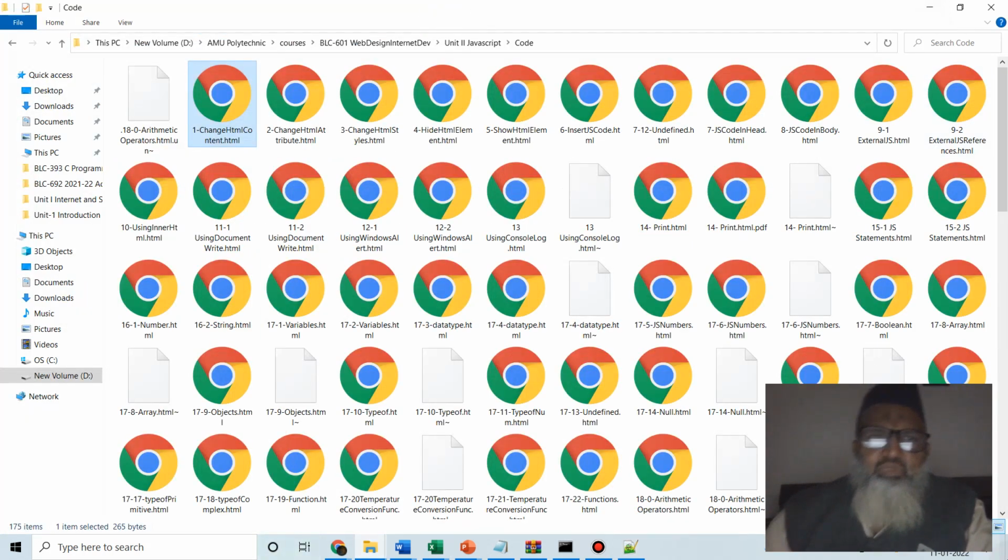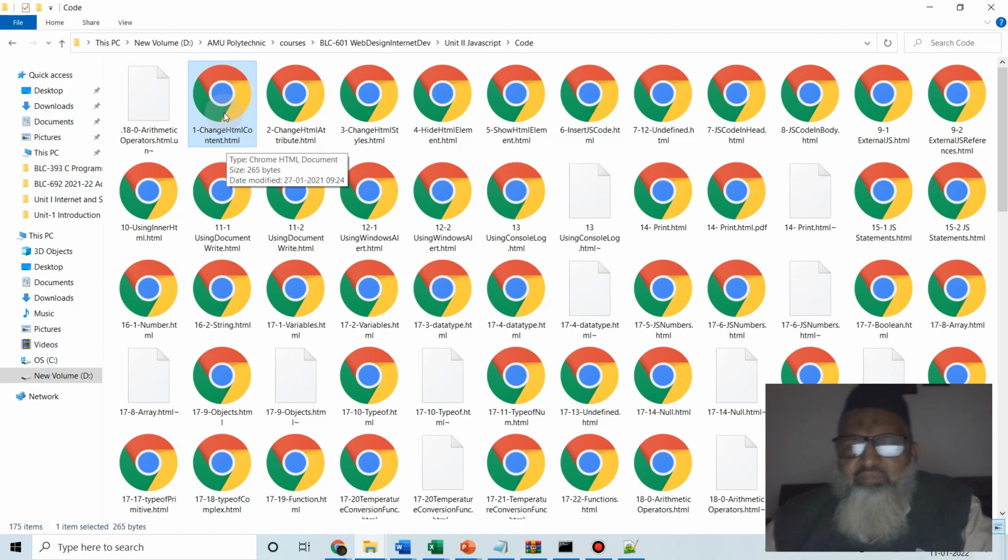Now how do we execute? This is basically an HTML file, right? So I'll just double click on it. It will be executed in the browser, like HTML is opened in the browser. JavaScript is an interpreted language, so we don't need a compiler. In browser it will get run, right? So I'm just double clicking it.